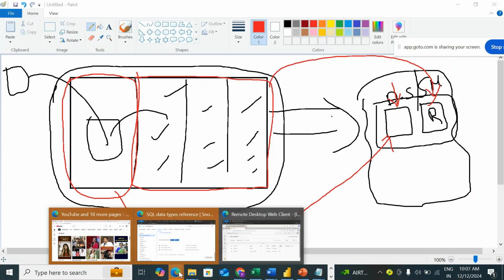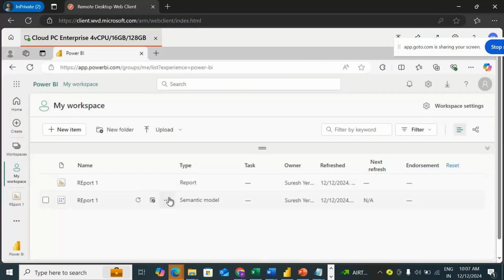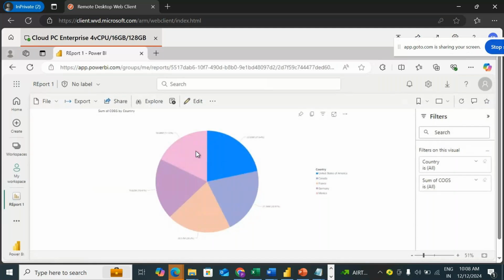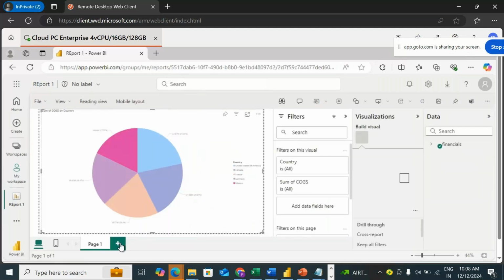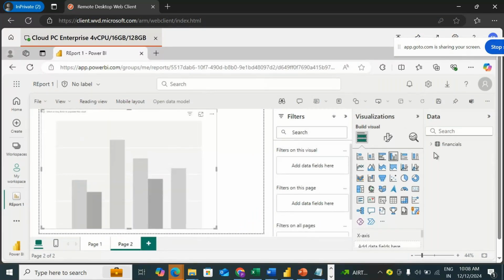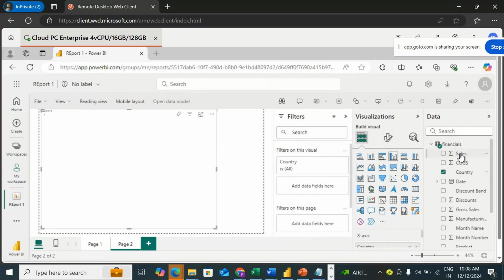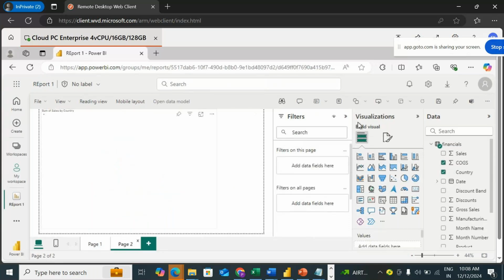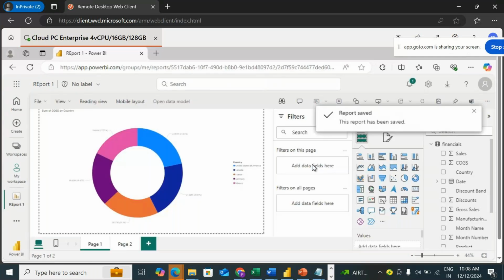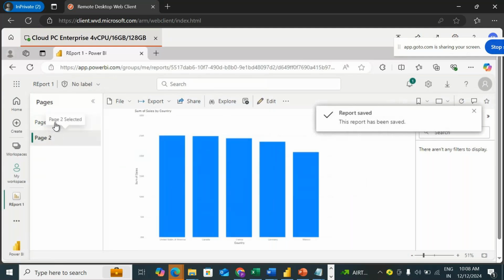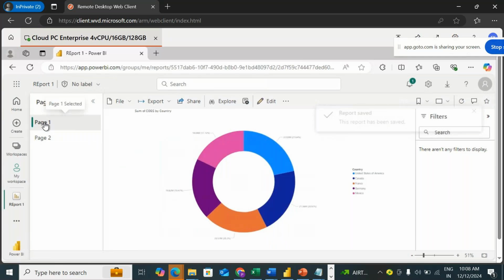Now once the two files are available here, as I mentioned, you can open the report and you can verify and interact. You can even edit the report: click on Edit and click on New Page. You can create visualizations, you can modify the visualizations, everything that you can do. So when I created and published my report, I had only one page. Now I have two pages. When I published my report, I had only a pie chart. Now I have a donut chart.